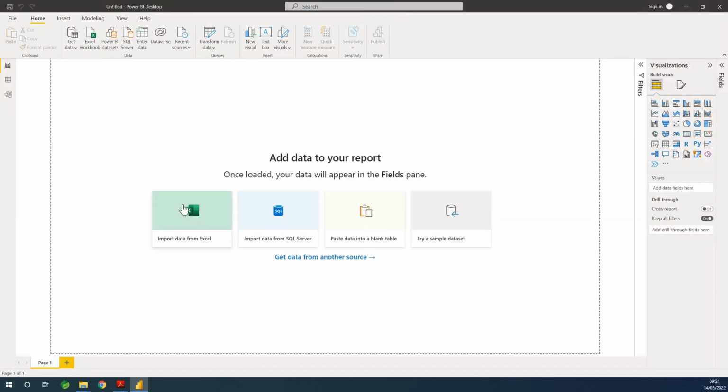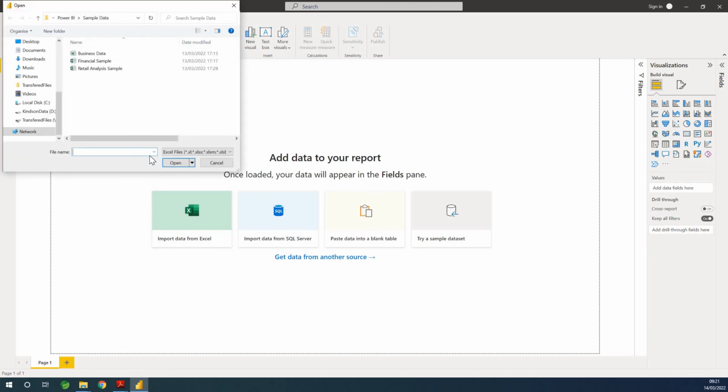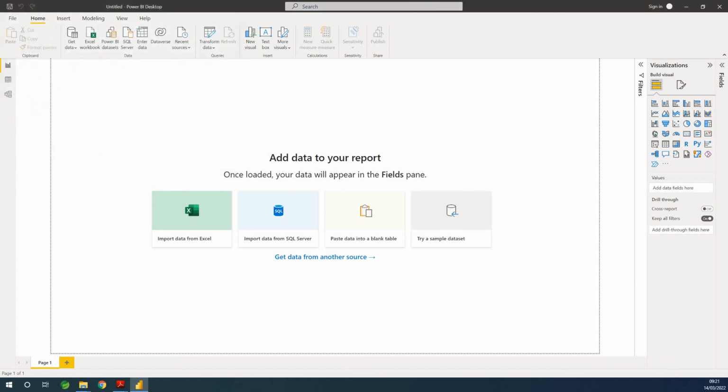So click on import data from Excel. Again, this data called financial sample, you can get it from the description of this video. You see a link in the description. Simply download this Excel sheet. It's called financial sample, and then click on open. So once you click on open, it will load up this data for you.